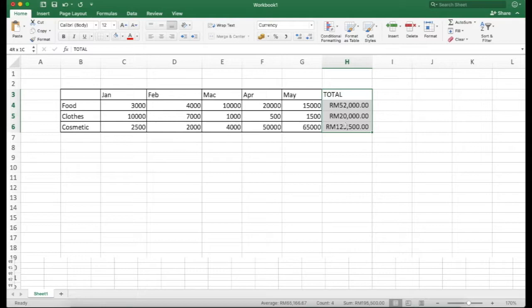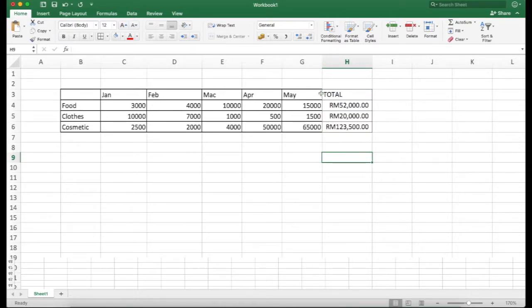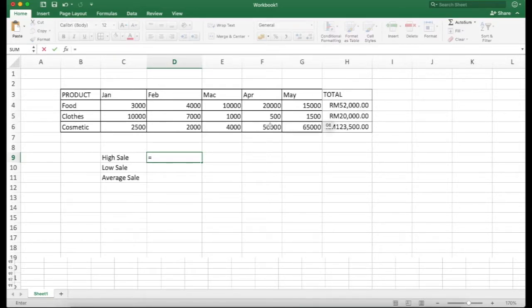So now you can know the total of sale for every product. Okay, you get the total. So now which one is high sale, and then lowest sale, average sale. So you know the high sale came from which one? High sale, this one, for the cosmetic. So for the cosmetic, and low sale from clothes.